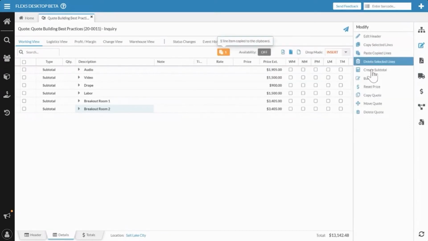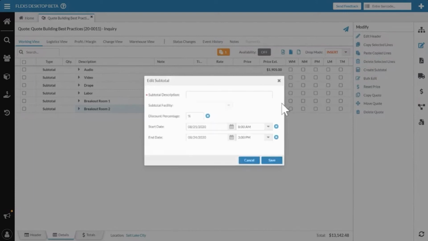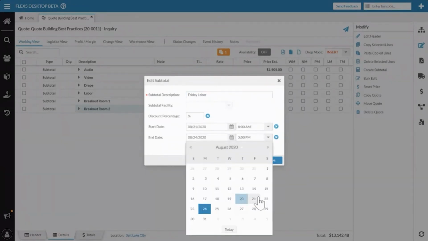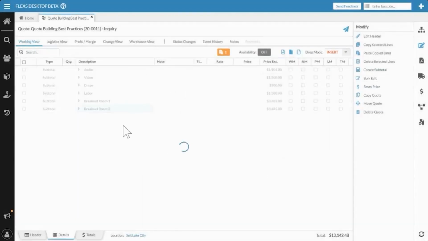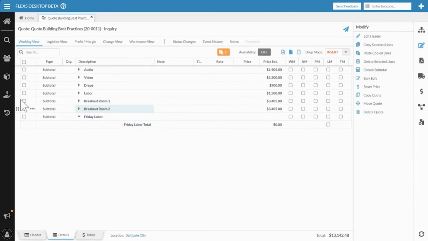So for this, I like to create the subtotal first. It does take a little more effort, but right at the beginning, before we put anything in, we can say this is Friday labor, for this example. We say that is going to be on the 21st at 8 a.m., but then they're only going until the 21st at p.m. Okay, that's our actual call for Friday's labor. We do that, and it pops up here at the bottom.